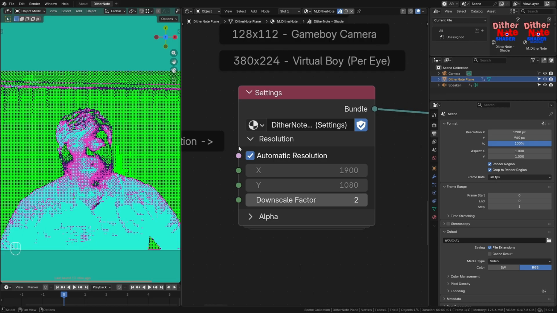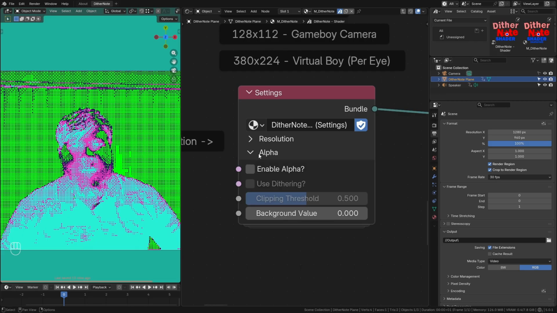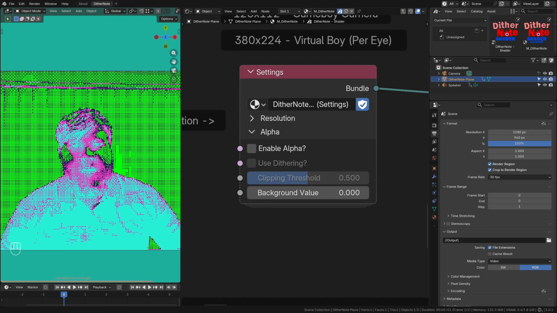Now that we're done with the resolution settings, we actually have the alpha settings. Now, I will preface with this. If you don't have alpha in your image whatsoever, or your video, whatever, do not use alpha. Do not click enable alpha. Do not change any of the values. It will do no good. It will do only bad. But if you do have alpha, which honestly you should try to avoid, then this is for you.